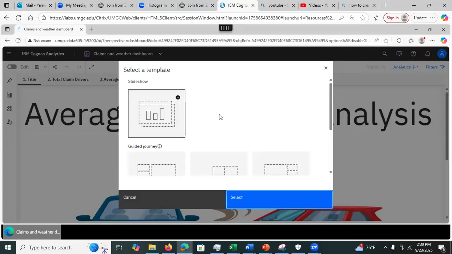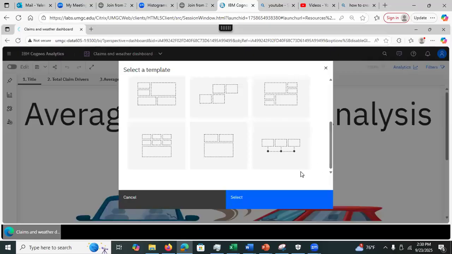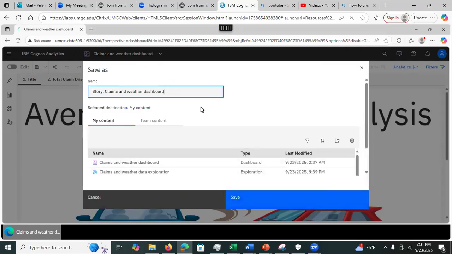Next, I have 2 choices here for the template. Slideshow template. If I use a slideshow template, then each scene of a story will be on a different canvas. If I use a guided journey, then all scenes of my story will be using the same canvas. For this example, I'm going to stay with a slideshow and I'm going to click on select.